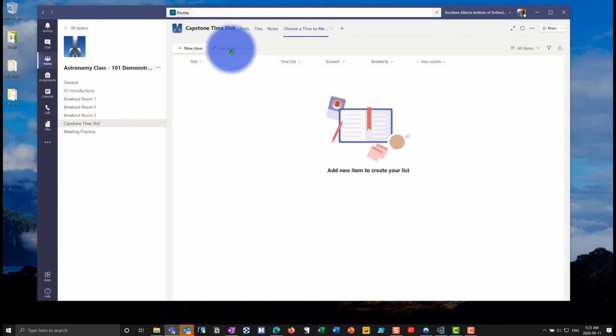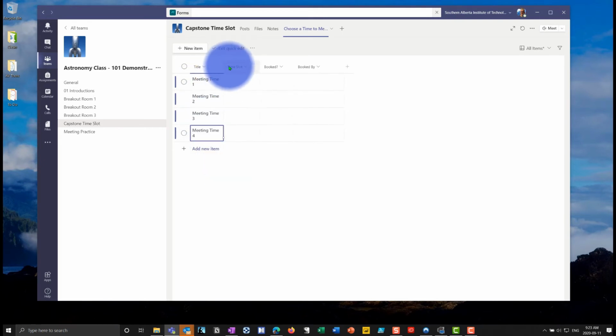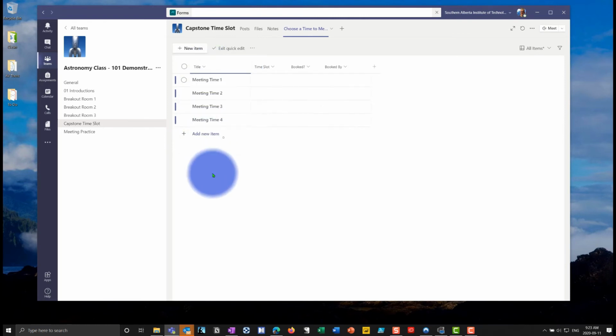But underneath this, I'm going to edit this and put in my meetings. So I'll have meeting time one. I'll just copy this to make it easier for me. So meeting time one, and we'll paste that in. We'll make this meeting time number two, paste this in and make it number three, and I'll just do four for now. So I have four different slots that I want to make available for the students, and students can come in and book whatever time works for them. I'll make it a little bit bigger. So I have meeting time one, two, three, and four.